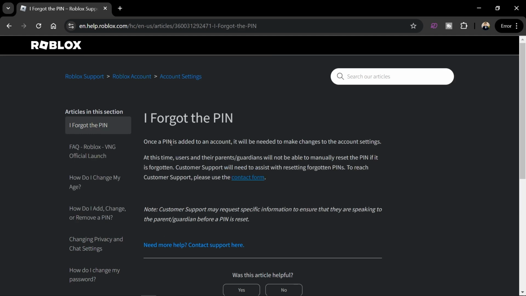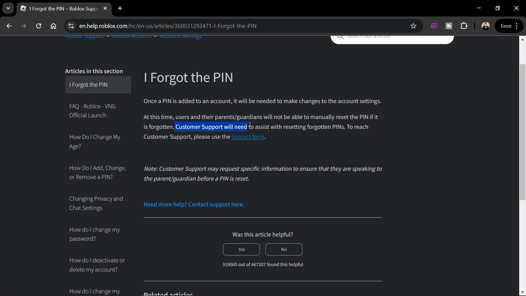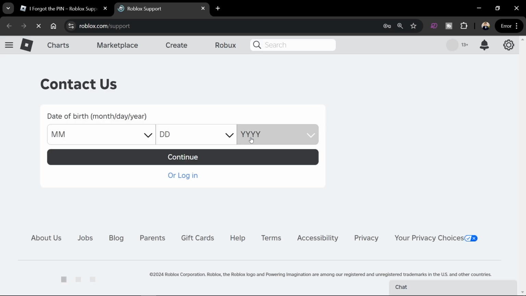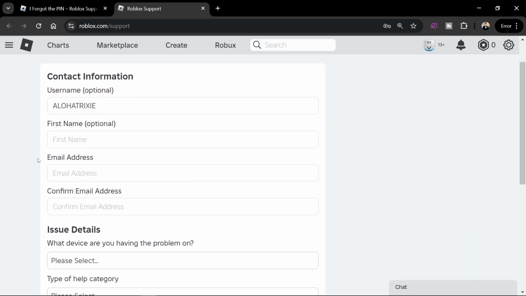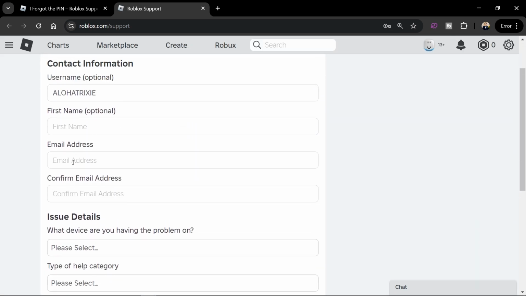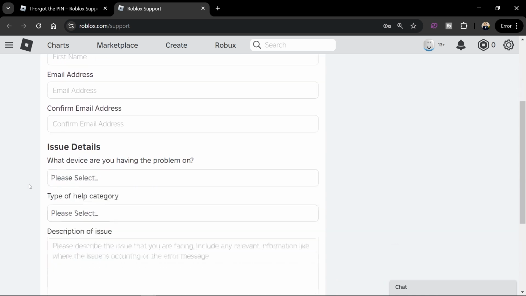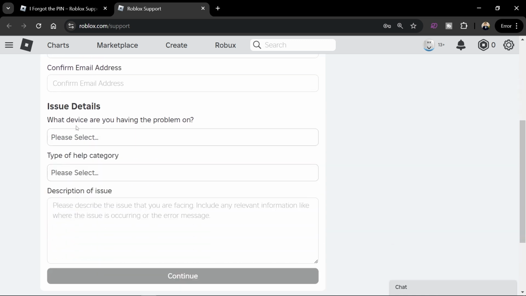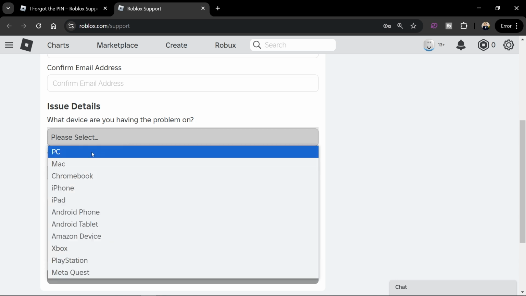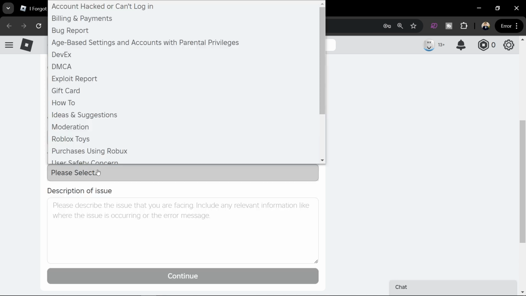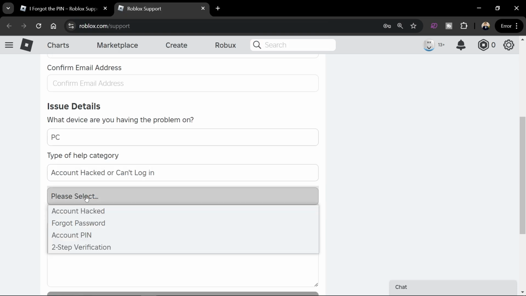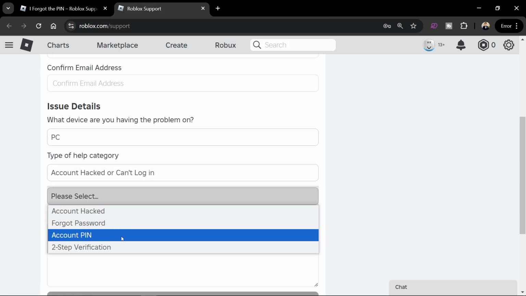So from this point forward, you should be able to see here, customer support will need to assist with resetting forgotten PINs. Now to reach them, you can go ahead and click this over here, and then you can go ahead and answer everything that is needed here. So you have the first name, your email address, and then you're going to go ahead and look for the issue details here. So just click this, and I'm having a problem on my PC, and then we're going to go ahead and choose can't log in here. Basically we're going to choose account PIN.